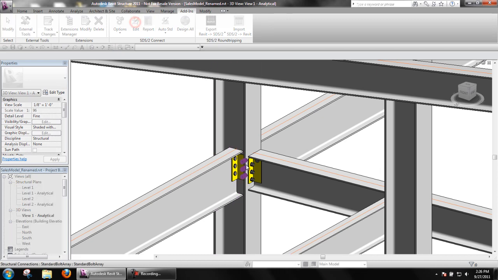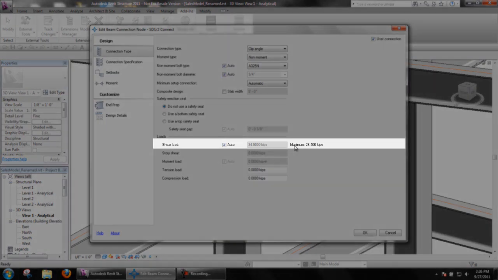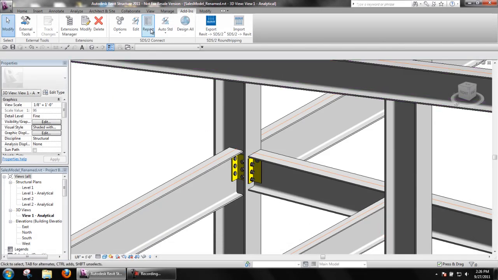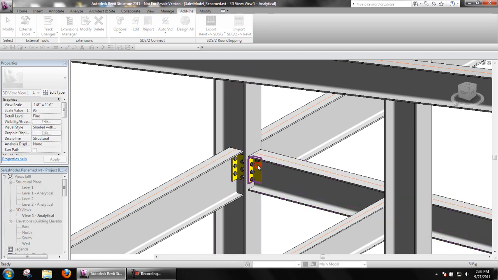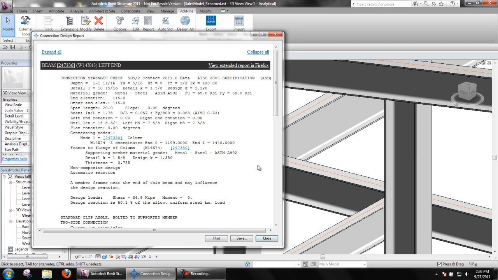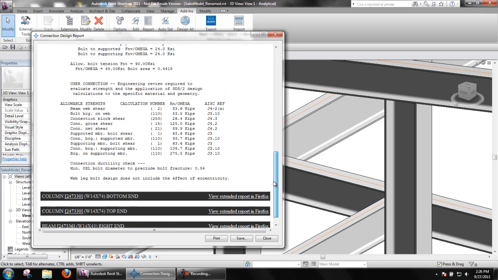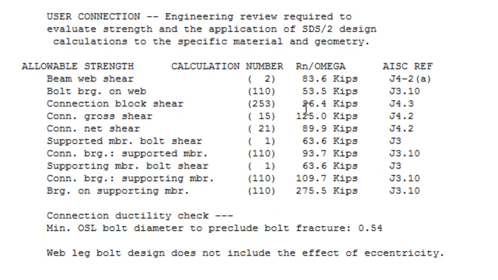I will edit the connection again and take note of the maximum shear load now called out after I made that change and the connection was redesigned. I take a look at the Design Calculations report. We can see this is noted as a user connection again. And we can see the limiting factor is the connection block shear.